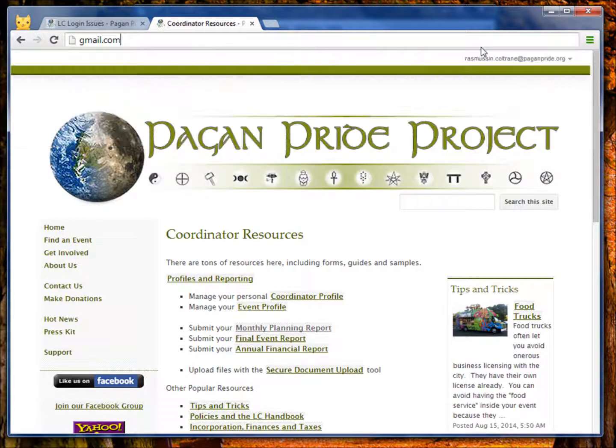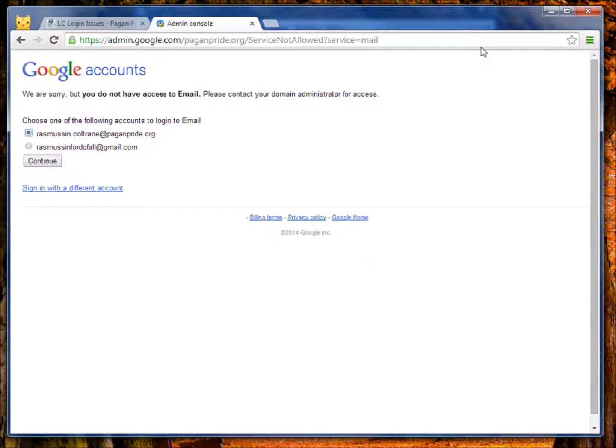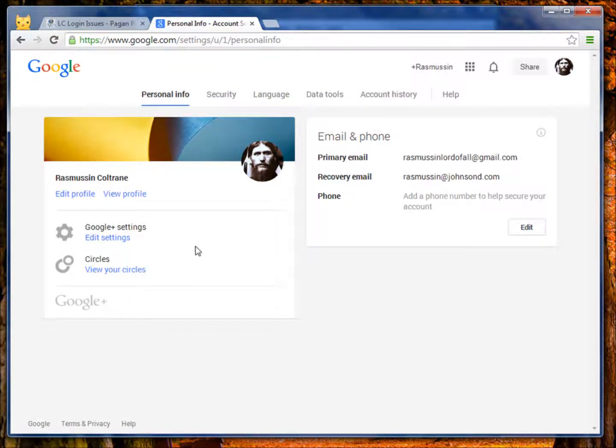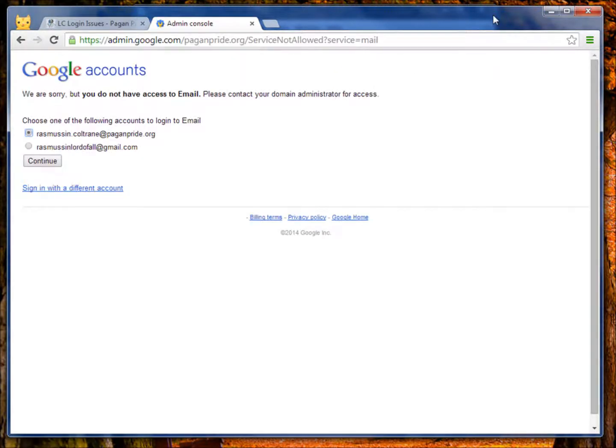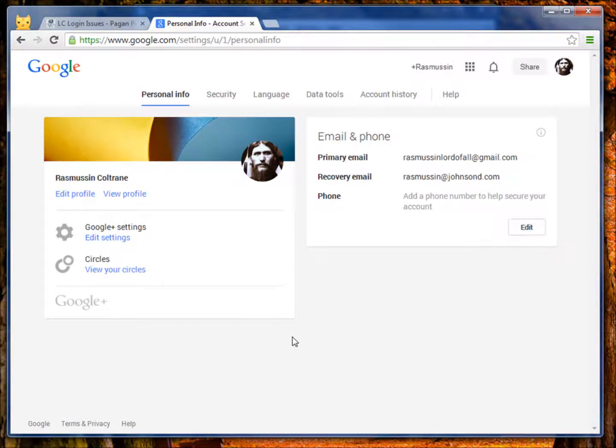And I go to gmail.com. Now we're signed into two accounts, and Gmail is trying to use rasmussen.coltrane, and it doesn't work. Now I'll tell it to use Rasmussen Lord of All and say continue, and unfortunately it doesn't actually take me to email. So then I try to go to email directly again, and we're back to here. And I can do that, and I can do that, and I'm back to here again. So that's not exciting at all.